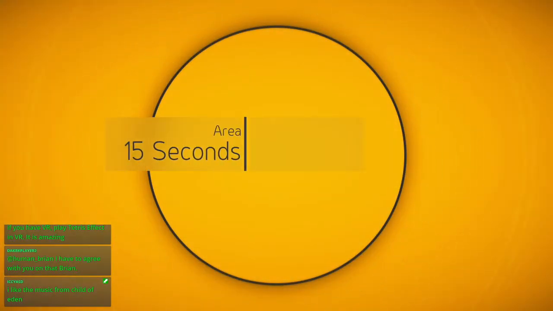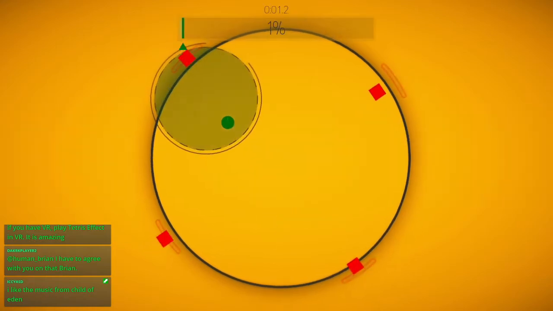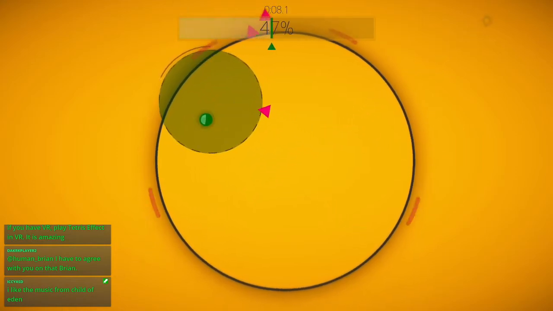Yeah, we have Tetris Effect on... Is that the PlayStation 4 one? Or am I thinking of a different one? Icky says he likes Child of Eden. Child of Eden. Nice. Yeah, that was a cool game.